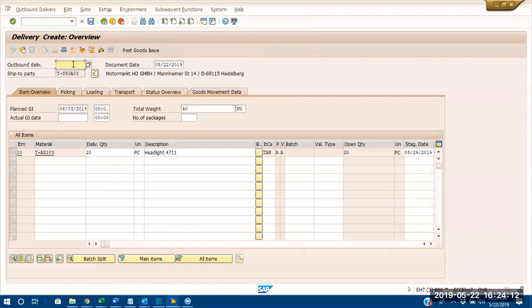Make sense? Out of this 20, total weight is 40. I can deliver, let's say, 10 now. Actual goods issue date. Now I'm going to deliver. After I create a delivery, then I do a post goods issue. A delivery is different from a post goods issue. When I'm creating a delivery, basically I'm telling the system that I am ready to deliver. Then it goes to the warehouse. The delivery note goes to the warehouse. From the warehouse, they can post goods issue.